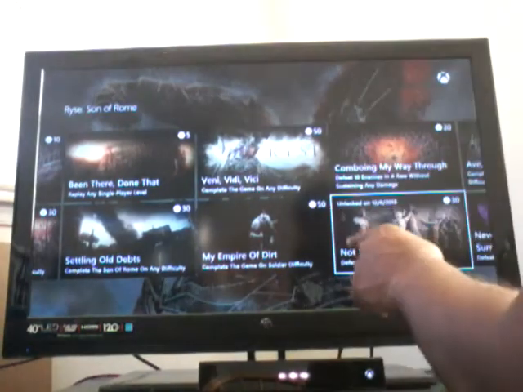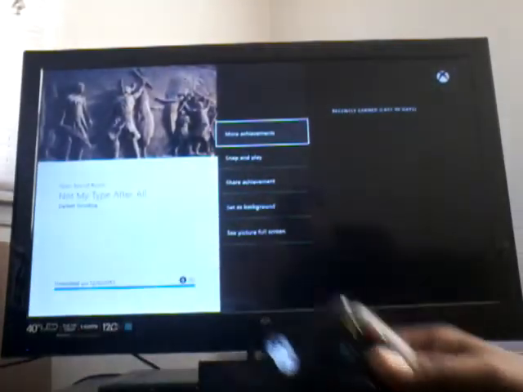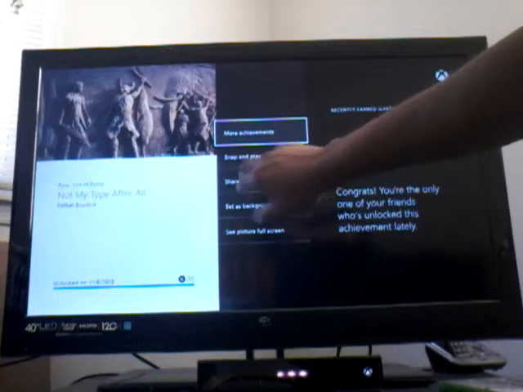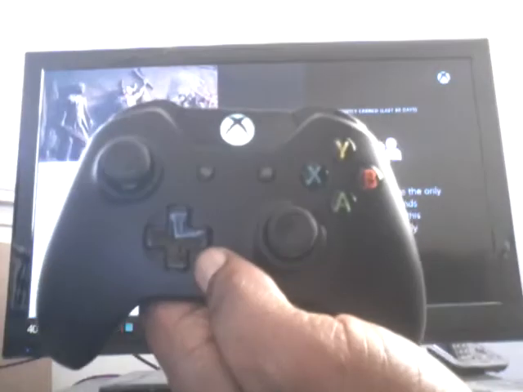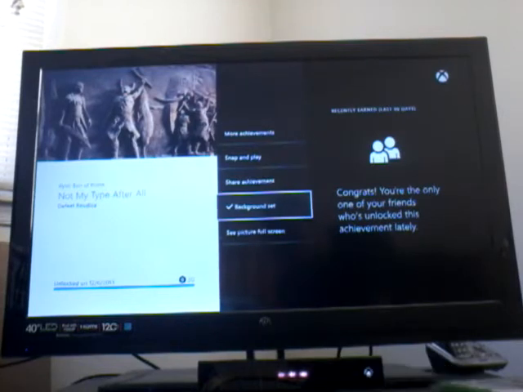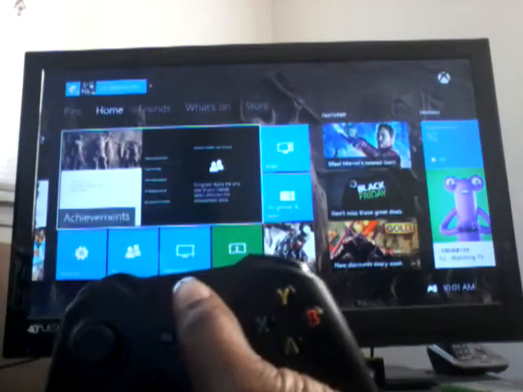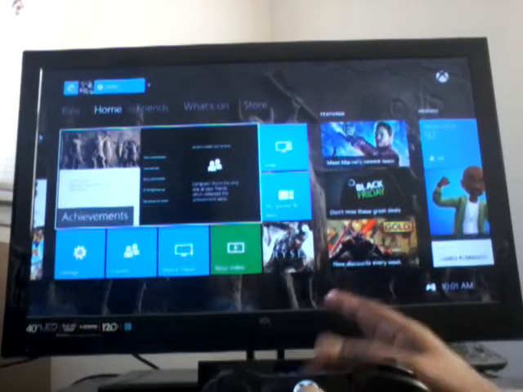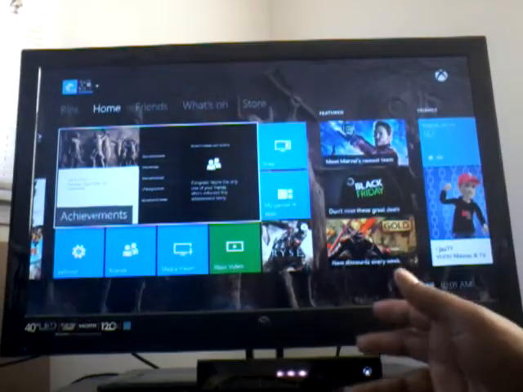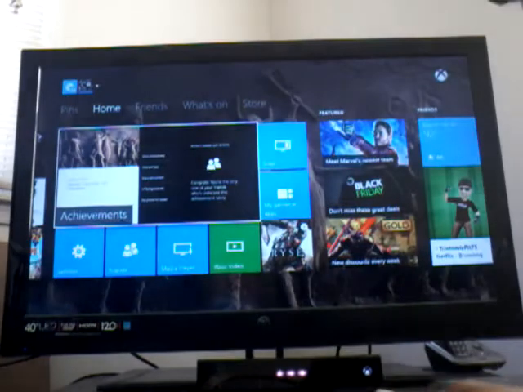Since I have the box highlighted, I'm going to hit the A button. Now it says more achievements, snap and play, share achievement, set as background. Use the directional pad or the analog stick to go down to set as background. Now it has a check and it says background is set. Now, to go to the home screen, I'm just going to tap that button. This unresponsive dashboard took me straight to the home screen. Now, as you can see, my background has changed. If anybody has Rise, you'll see the 3D sculptures coming off the wall in the background on my dashboard.